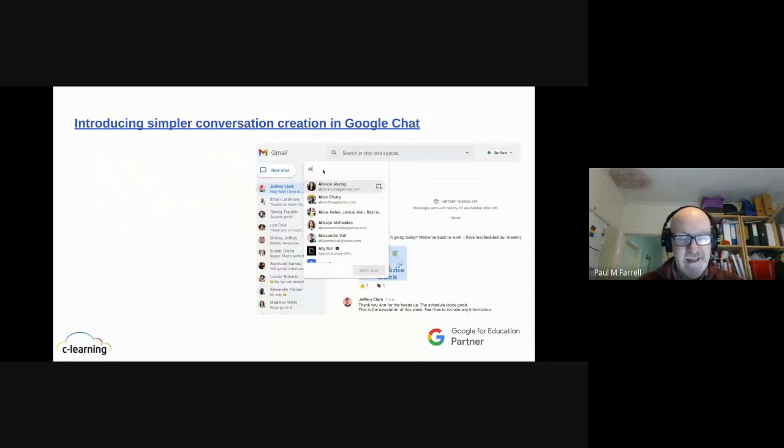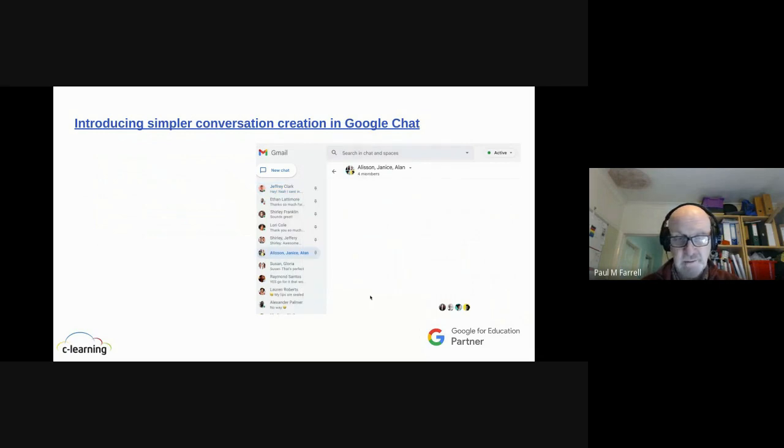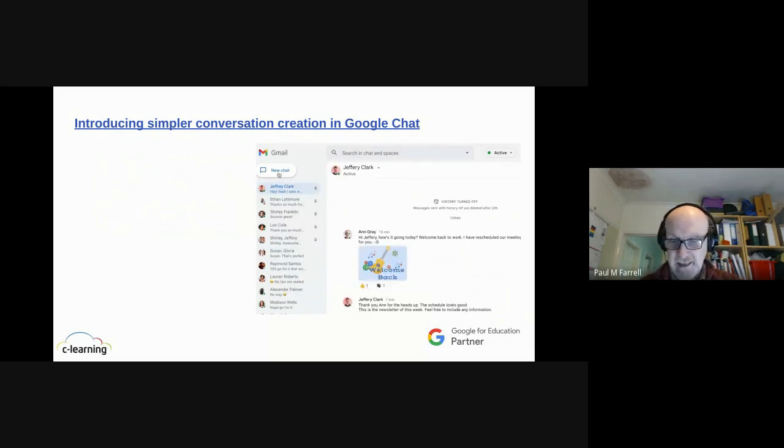It's now easier to make a new conversation in Google Chat. I think what they've done is take out a couple of additional mouse click steps to make the whole process that little bit easier.